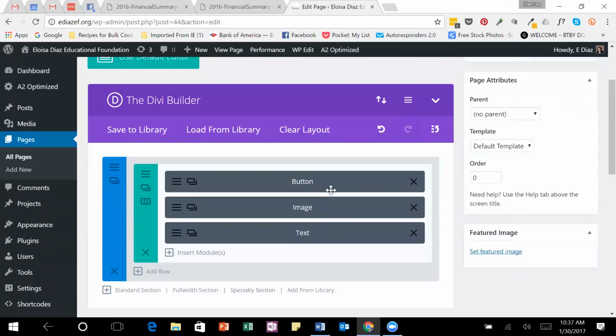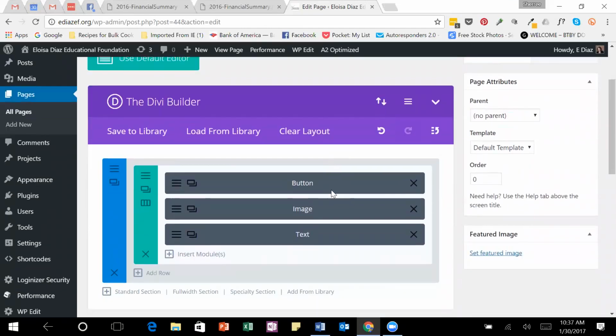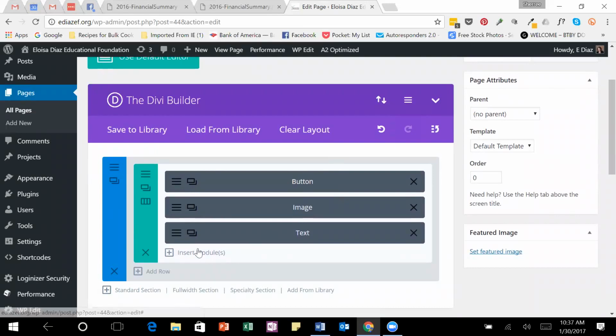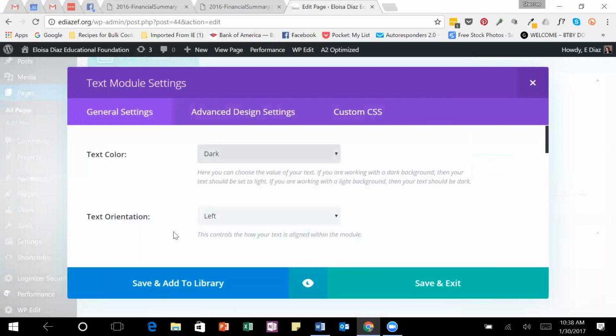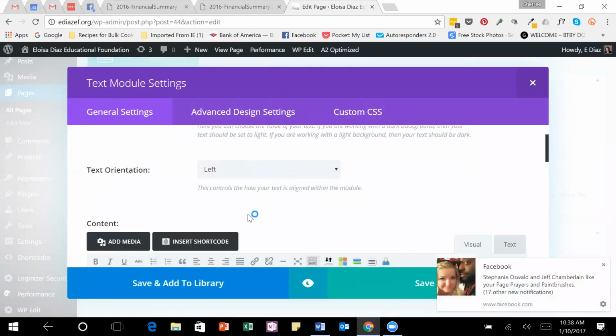Okay, so that is how to add a module. Anything that you need to do, if you're adding something, that's how you're going to do it on every page, is insert a module. Now, if you need to make a whole new section or a whole new row, that is a little bit more complicated, and you might not want to do that right in the beginning. And I don't think that you'll need to. So let's go back into the text module, and let me show you how to do the editing. So these things are kind of already set up: dark text color, left orientation.